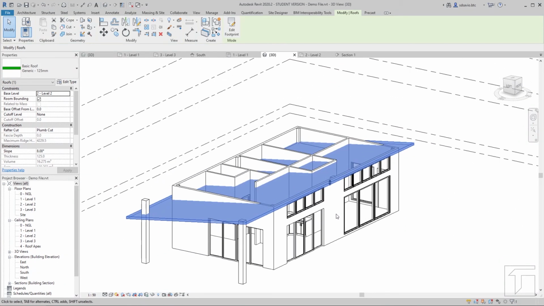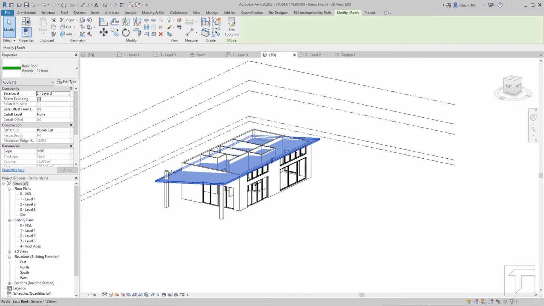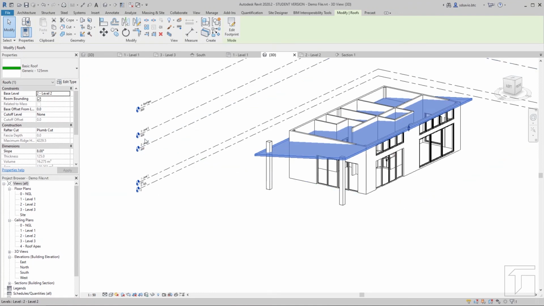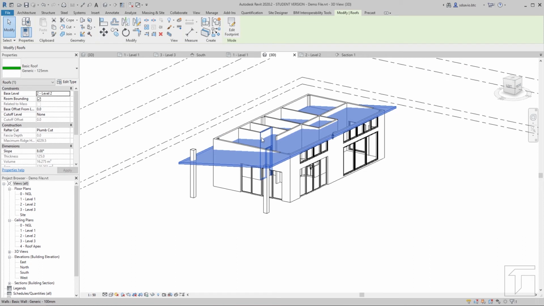You can see that since the base level of the roof, like I've showed you, is on level 2, that is the point where it starts. So it's aligning itself on this level 2 here, this one. So don't worry about the walls. We'll fix that in a bit.